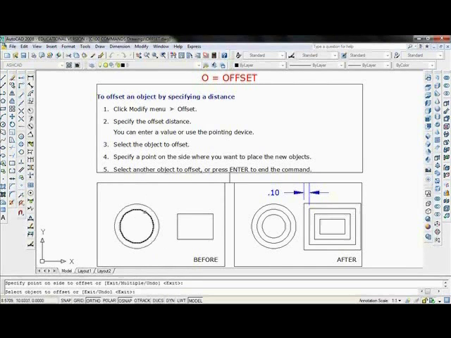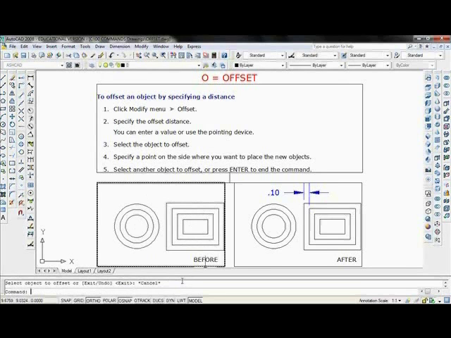I can offset the circle any number of times. Also, I can offset the rectangle both inside and outside, as you see. Hit escape to clear the command line, and that's that.